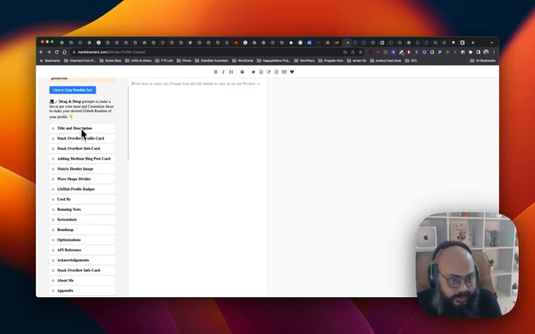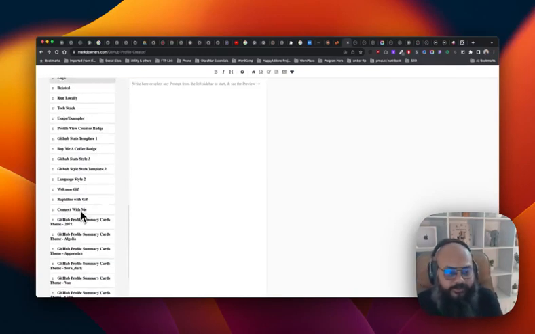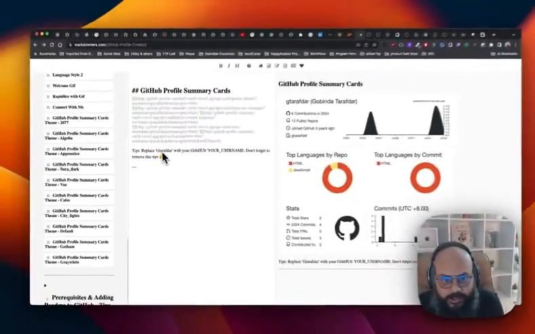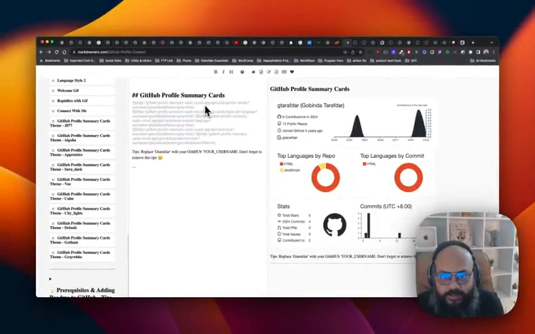So here are the things. These are almost 55 GitHub prompts I have prepared, collected from several open source items to make things very easy for you. If you want to add your profile summary card, you just click here and replace your name. I am using my name here. You can see my GitHub username, just replace it with yours. You will get all the stats from here.